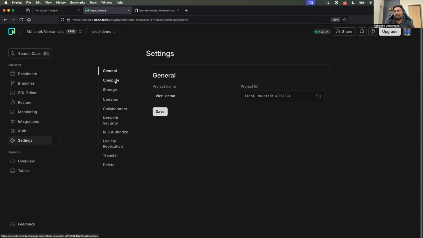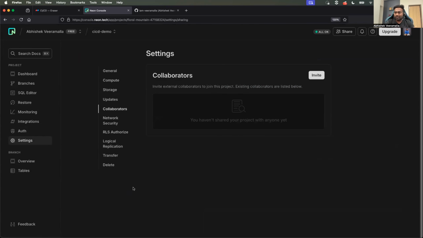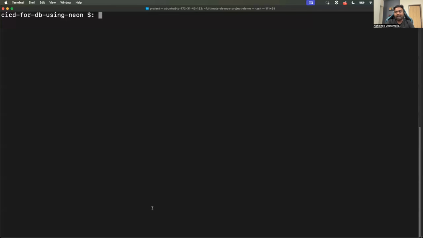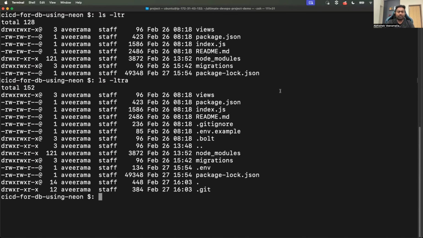In the settings, you can basically work with compute, storage, add collaborators, and other things. Perfect. So now let's go to my terminal and see the demo application that I have. A very simple demo application. To be honest, I used AI to write this demo application in just a couple of minutes. This demo application is a Node.js to-do application.